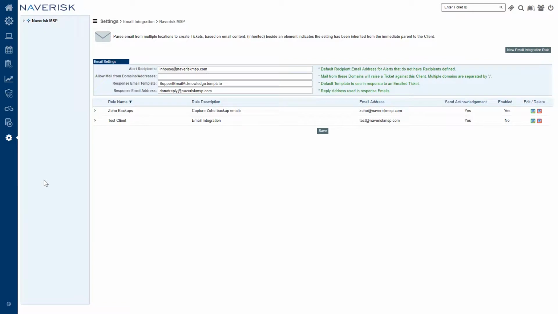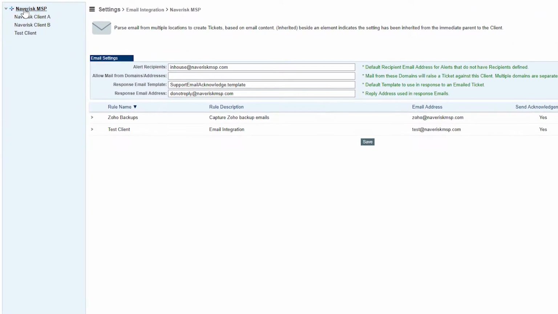So what we're going to do first is under our top level client, we're actually going to set the email settings up. So the first box we've got here is alert recipients. Now Naverisk can send alerts to a dedicated person or distribution group. Enter their email addresses in the text box for these alerts to go through to these addresses or to this distribution group.